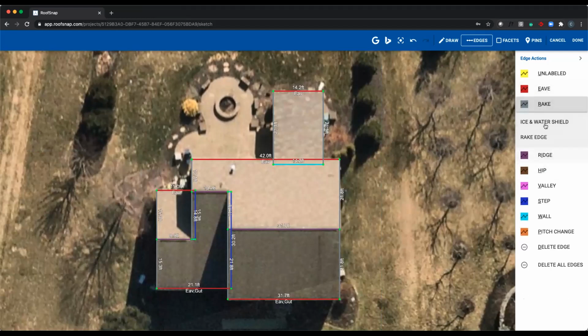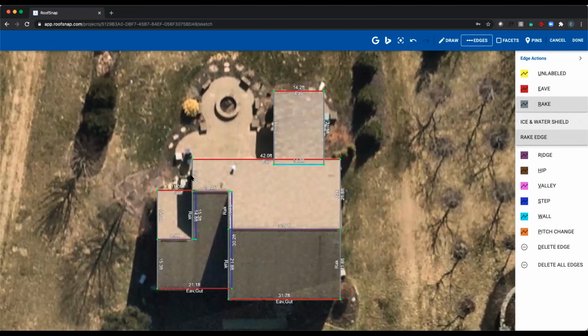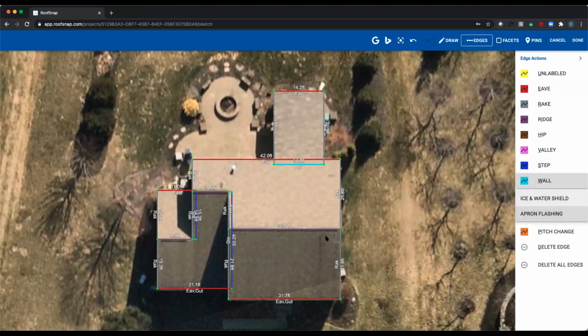So let's put some drip edge on all of our rakes here real quick, label those up. And I'm going to put some flashing on our step walls and on our walls. Cool, so now we've added our sub labels.